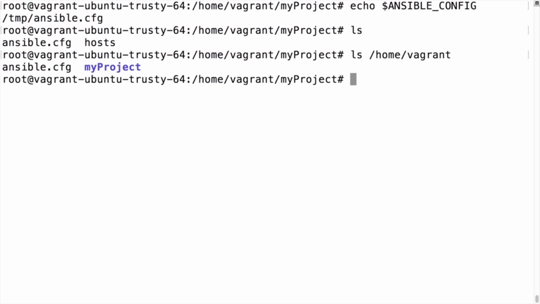Now, just like with my host file, I typically place an Ansible config file right alongside my main playbook. This means that this file will take precedence over any Ansible config files placed in either the home directory or in the default location of etc Ansible. Precedence in Ansible is a big concept, and we're going to be exploring this more in a future lesson.